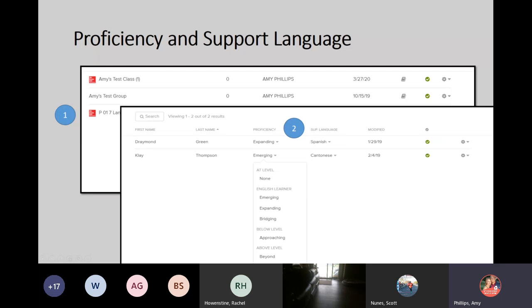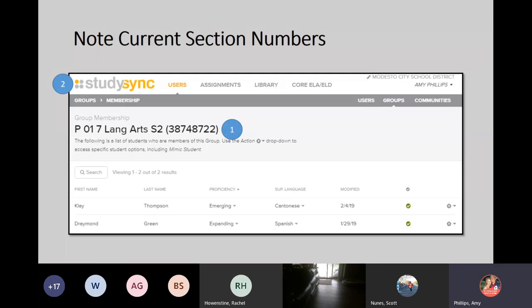perhaps the parents can continue to ask questions about the content that the students are getting in their ELA class. So when you are in this screen setting the proficiency and support languages for your students, it's important to note the course numbers for your S2 classes. When you are back on that Manage and Assign page and removing students, you want to make sure that you're looking at your S2 classes. And on that Manage and Assign page, this right here, that group of numbers will tell you that it's your current classes, not last year's semester 2 class.